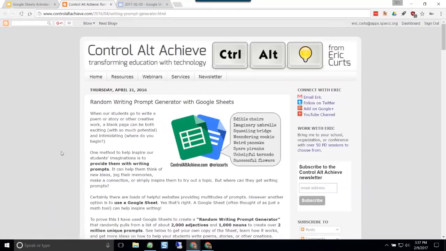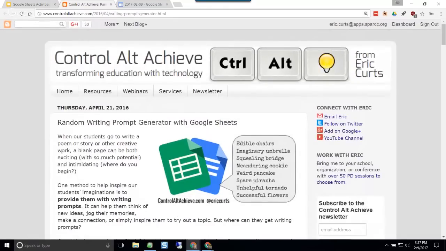I'm going to zoom in a little bit here so you guys can see this a little bit better. All right, this is the blog that I run, Control Alt Achieve, and this is where I throw all of my resources. So please feel free to take a look at that site and dig through there. Lots of neat, fun stuff there.